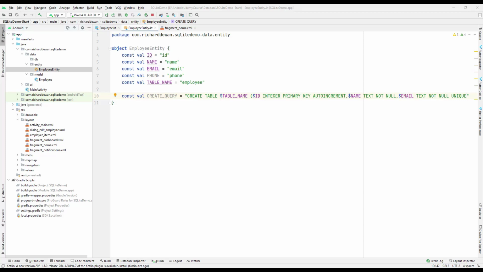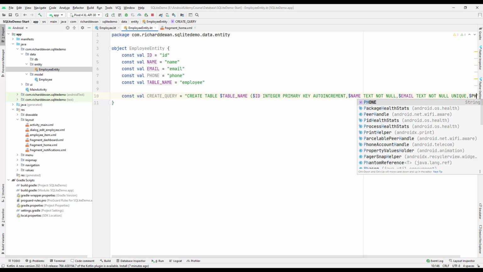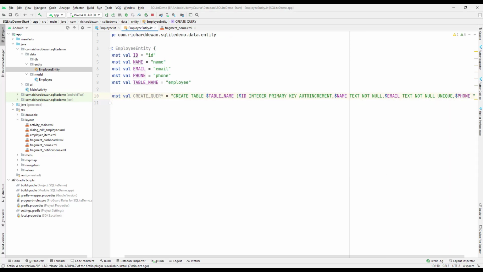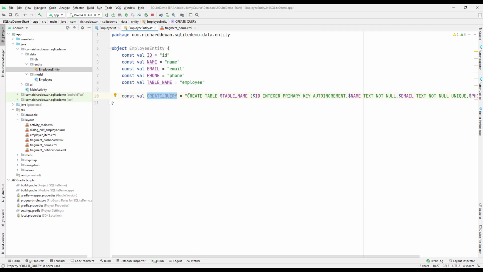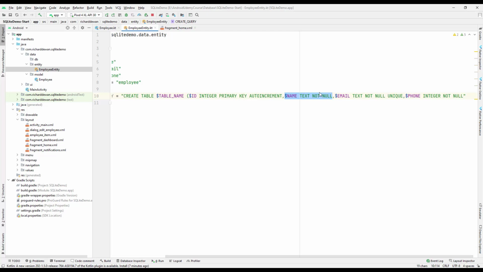And then finally we have one more column, which should be phone, and it should be of type integer, not null. So this will be our query that we are going to use. It says create a table, give a table name and ID, which is of integer type and a primary key, which should auto increment. Then we have another column, name, which is of text type and not null. Not null means you cannot enter a null value to this particular field.